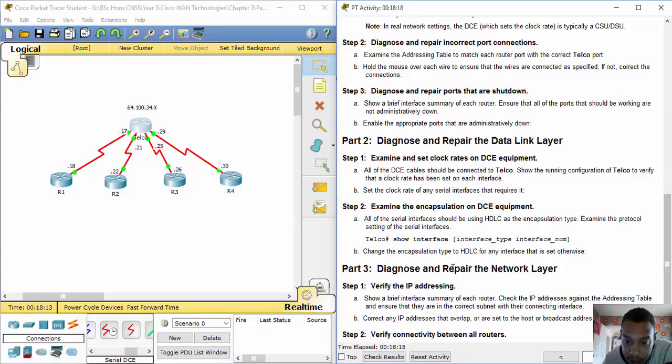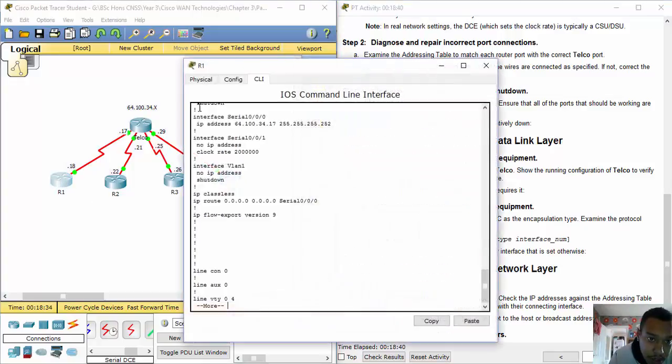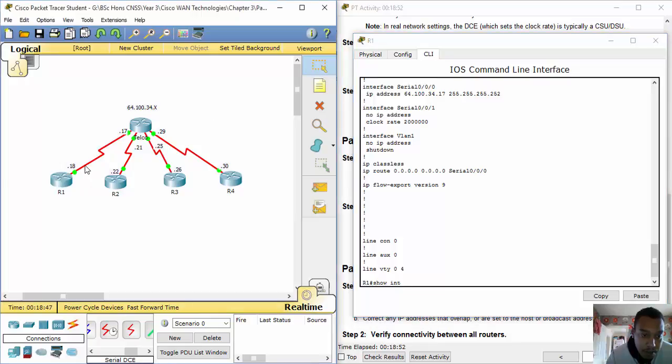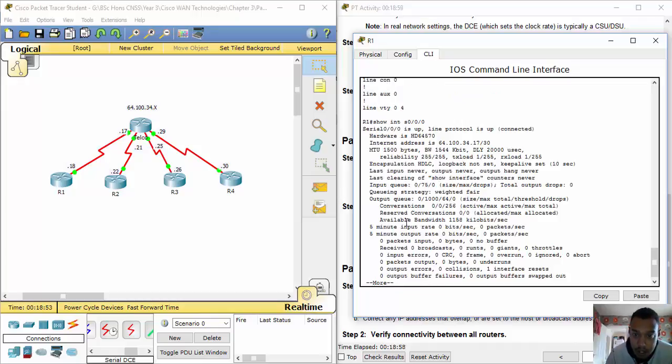That is set otherwise. So I'm guessing, right, okay. Show that they are incorrect, okay. So what we'll do is change the encapsulation. Obviously encapsulation on each end needs to be the same. So we'll go through router 1 to 4. So show interface. Serial 000, HDLC, good.